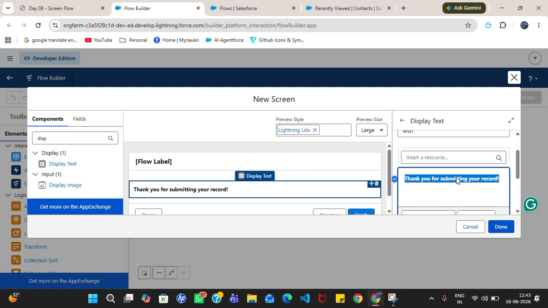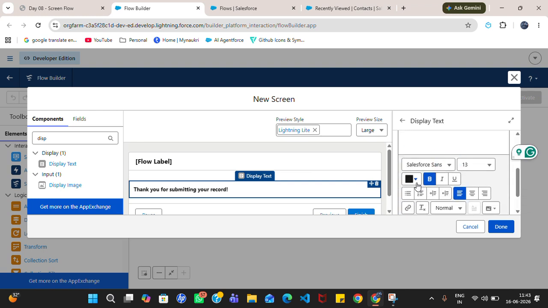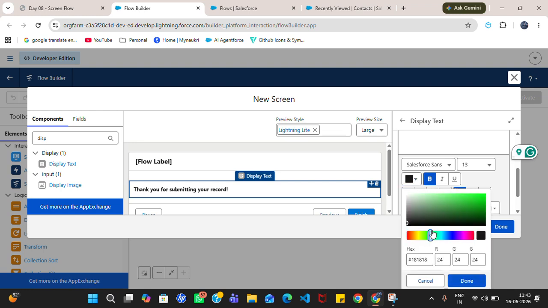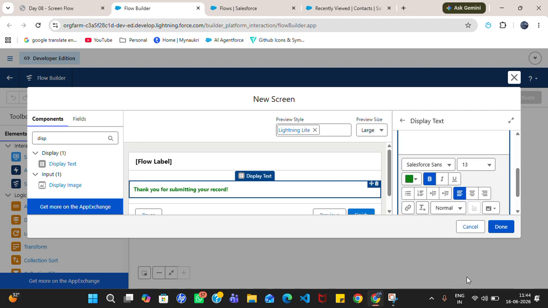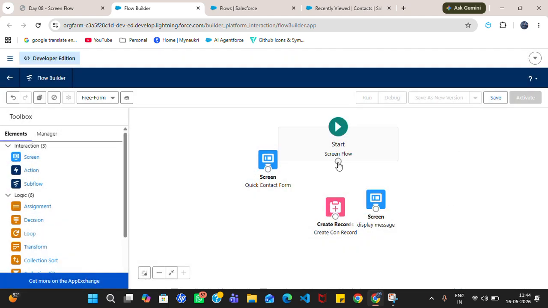So I'm going with the board, and also I'm changing this color. Here, I'm going with the green. Okay, once it is done, let's click on done, and let's map it. First we need to run user inputs, and then from here we need to create the records, and once the records are created we need to display some message for the users. Okay, so up to here everything is okay, right?